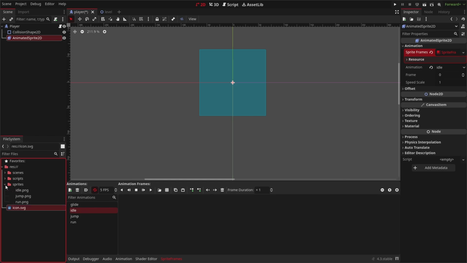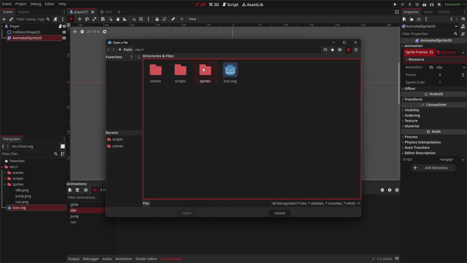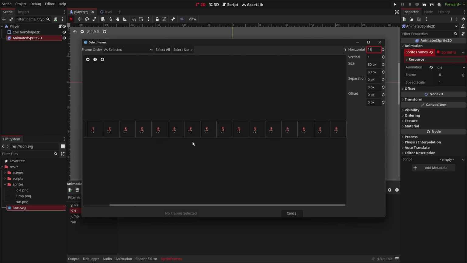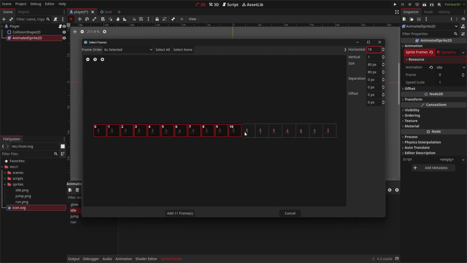Now I have provided the sprite sheet in the description below, so be sure to check that out. So now I want to add some sprite frames. I'll click on this add frames from sprite sheet, go into the sprites and select the idle animation. Now vertically I have 1 and horizontally I think around 18. So we would have this. Now I'll zoom out by pressing Ctrl and scrolling down, and I can select all of these frames by dragging the mouse over it, and I'll say add 18 frames.